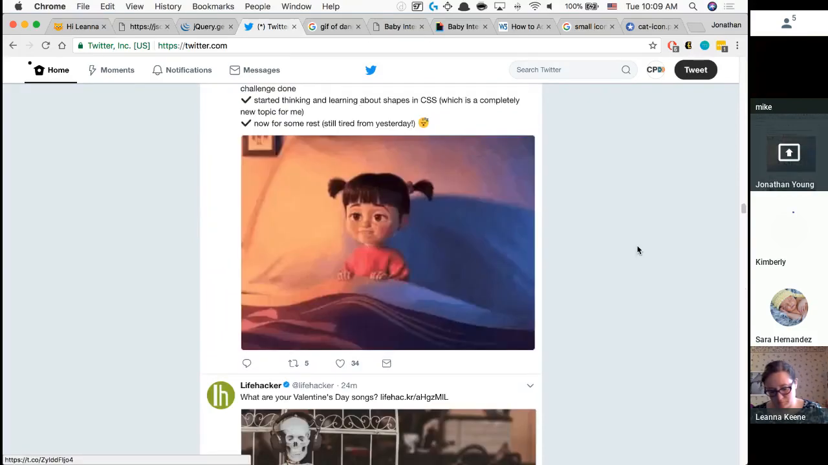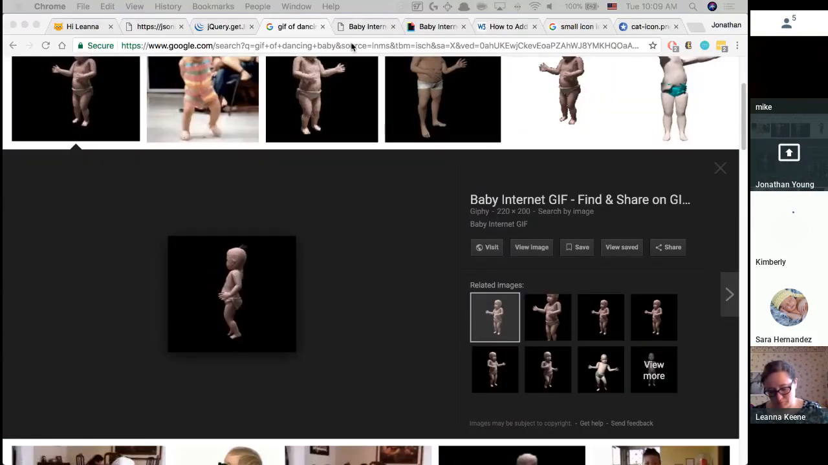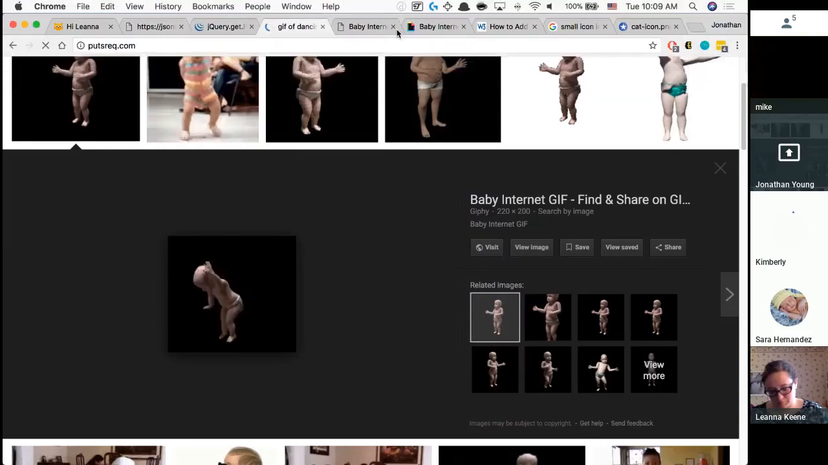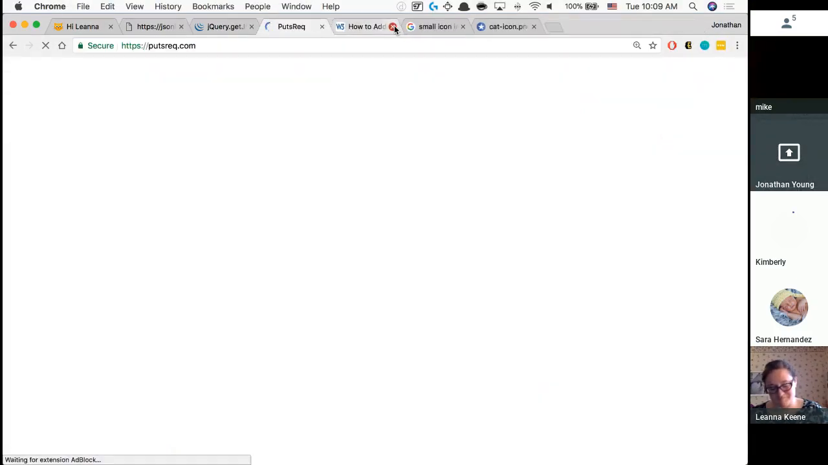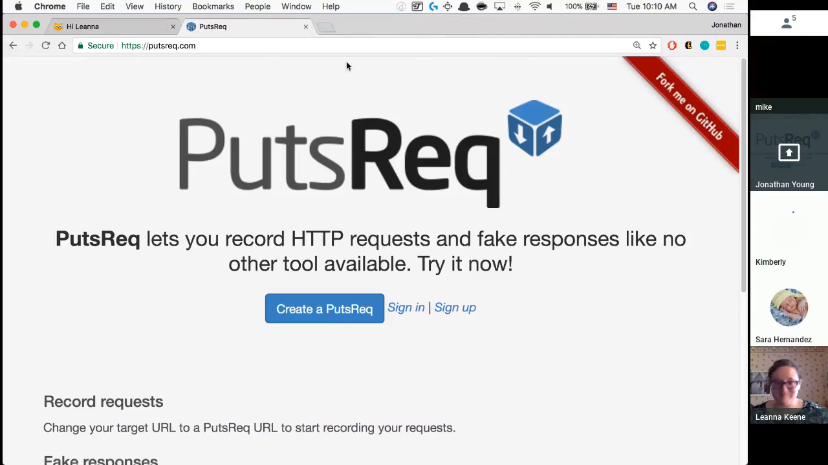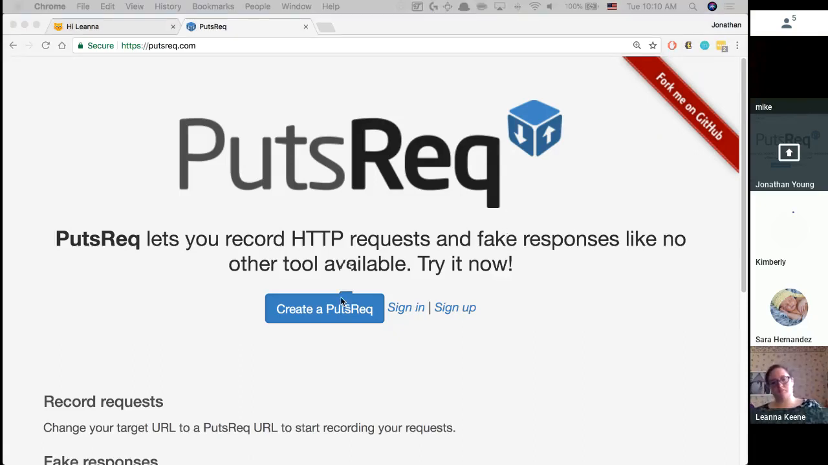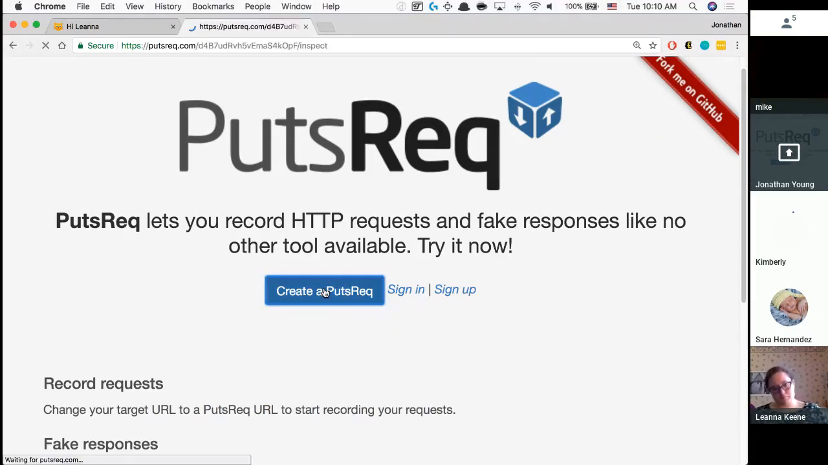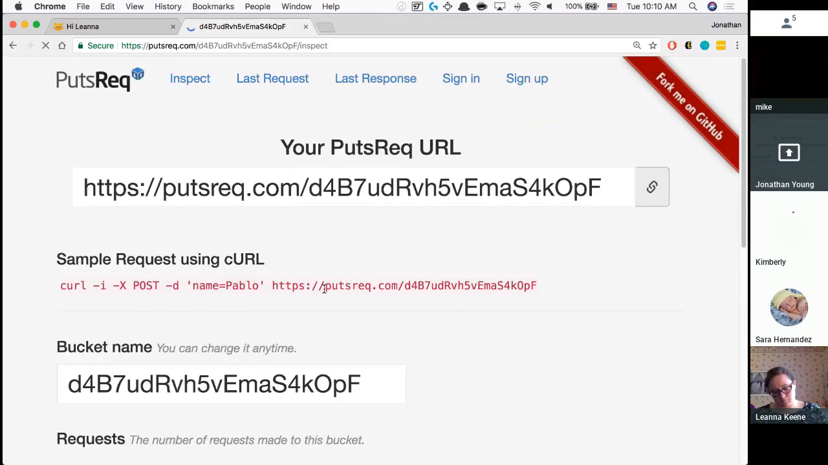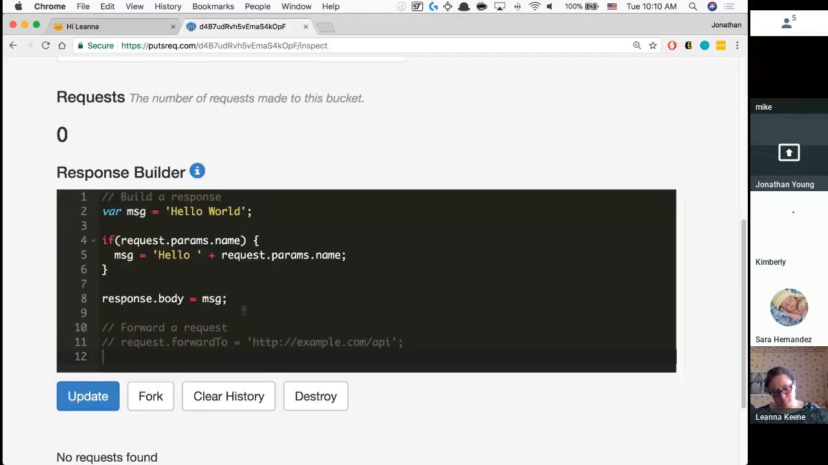Let's do that ourselves real quick. So this disturbing thing can go away as well. This is just a cute little website to record HTTP requests and give fake responses coming back. Let's create a PUT request right here. And we're going to change some of these response codes.